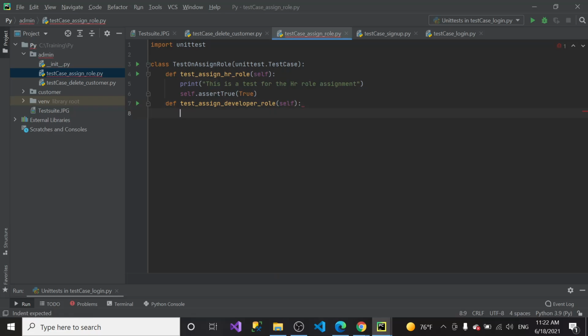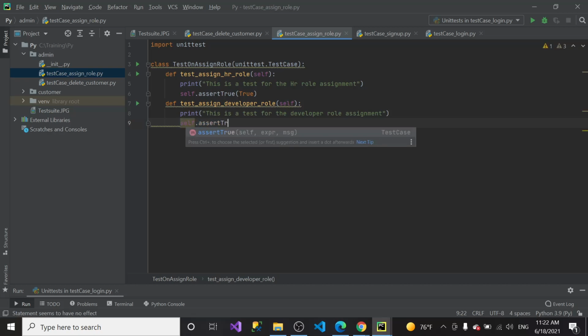Then right after that, we just basically want to print out, and we are going to print a very simple string. So this is a test for the developer role, just like we did for the HR. So yeah, developer role assignment. Okay, so that's the way we did before, self dot assert true, and right here we just pass in the true.